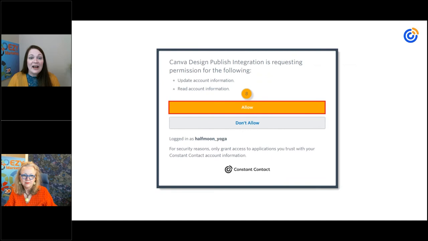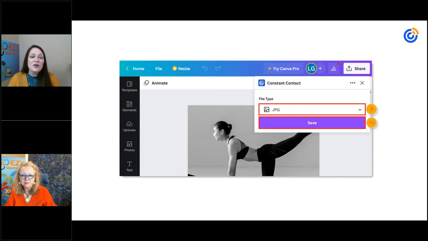Click Allow to grant permission for Canva to connect to your account. And if you ever wanted to disconnect it for any reason, you can do that, and that's located within the Canva editor. So you always have that option. And then from the drop-down menu, you're going to select the file type that you want, such as a JPEG or a PNG. You have several different options there, and just save it.